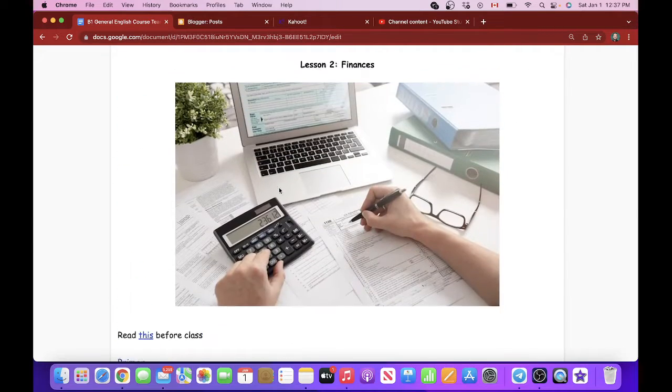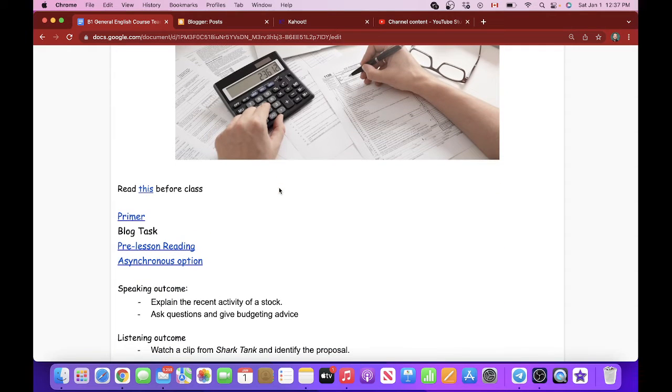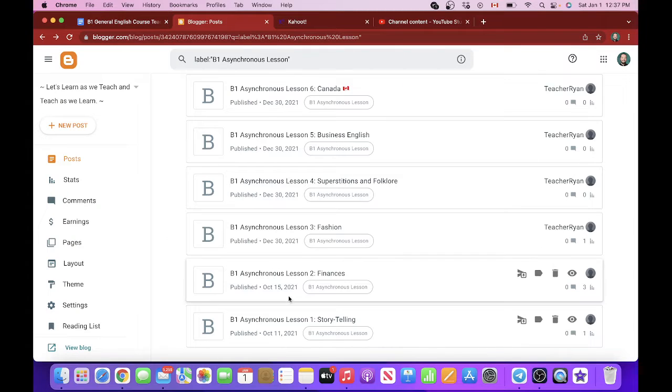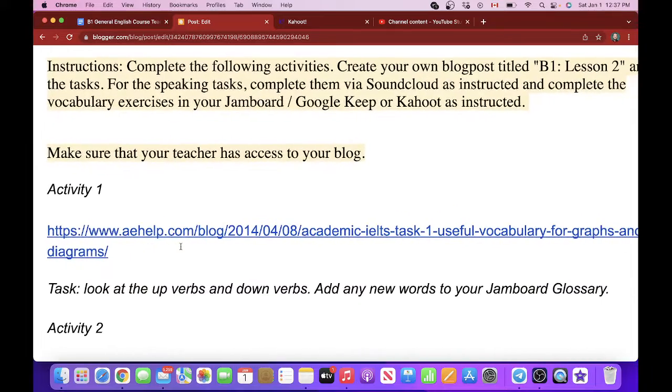Okay, hello students. Welcome to lesson 2. We will speak about finances this lesson. So as usual, check out the primer, complete the pre-lesson reading, and then you could come over to the blog post. Activity number 1, I'd like for you to look at these up and down verbs and add any new words to your glossary.